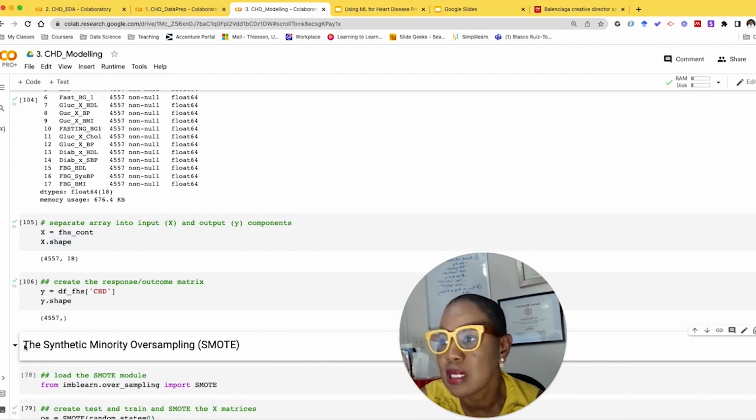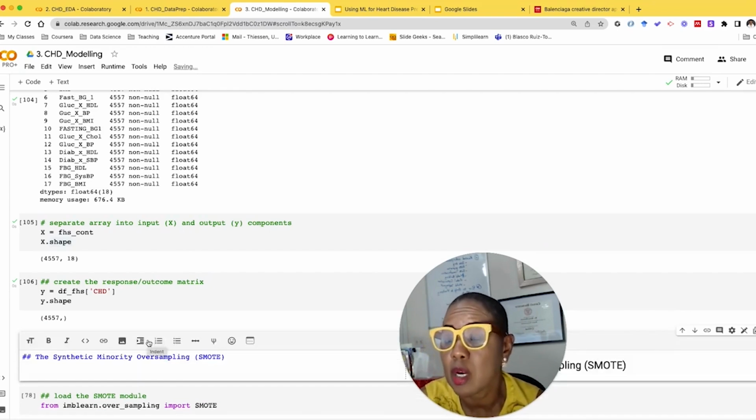SMOTE stands for synthetic minority oversampling technique. Because our target outcome or category is so low as far as the proportion is concerned, we are going to do oversampling of the minority set to generate synthetic observations. So that's what the SMOTE does.